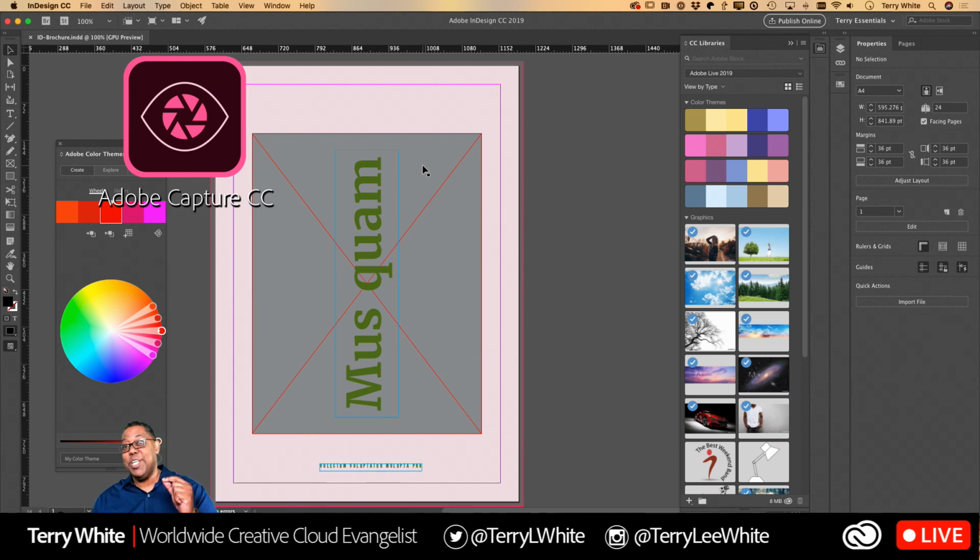Remember how we used Adobe Capture to get a color theme based on the photo? InDesign has that built in. It doesn't need to go to a website. You don't need the app. You can just do it. There's a color theme tool in InDesign. It's one of my favorite tools, and it's one of the tools I wish the other applications would pick up.